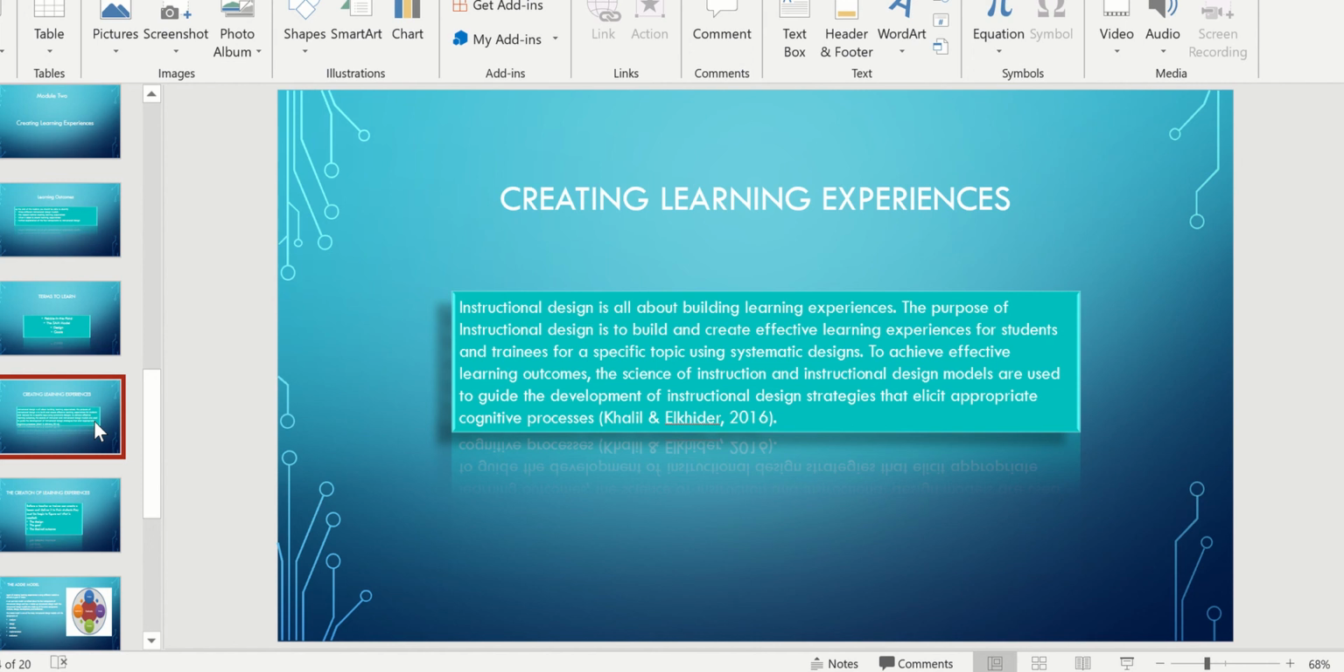The purpose of instructional design is to build and create effective learning experiences for students and trainees for a specific topic using systematic designs. To achieve effective learning outcomes, the science of instruction and instructional design models are used to guide and develop instructional design strategies that elicit appropriate cognitive processes. That was a mouthful, but very effective and very much true.